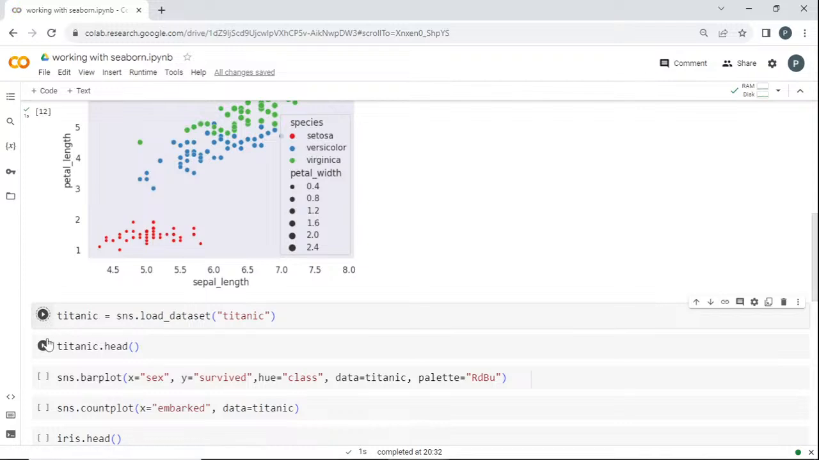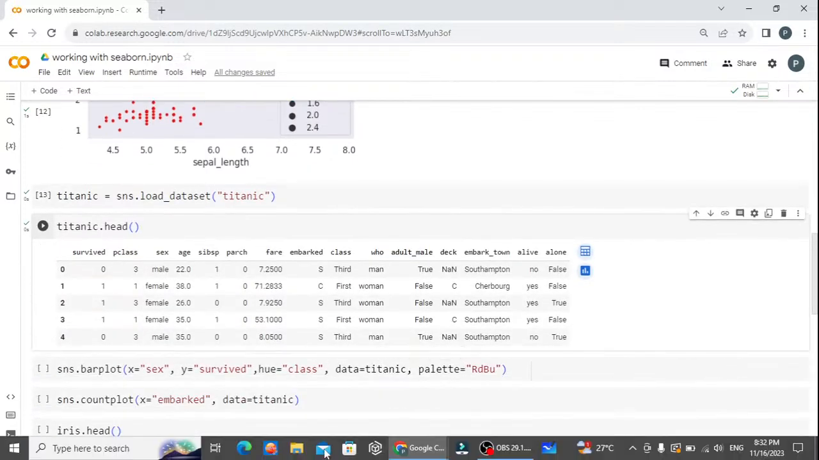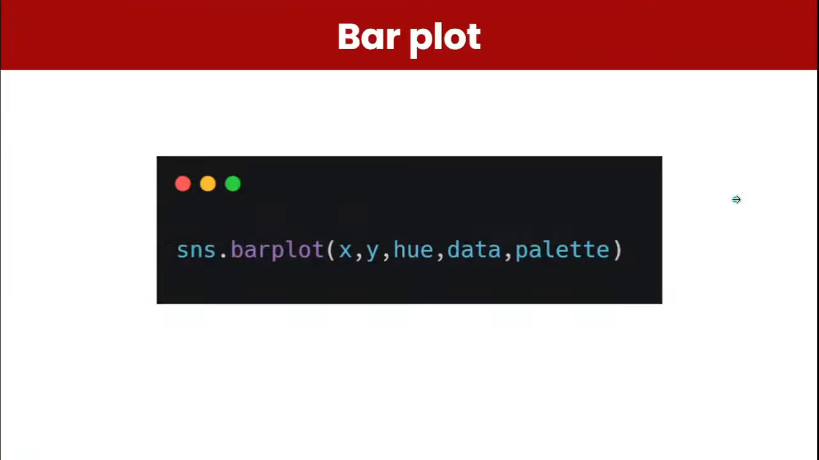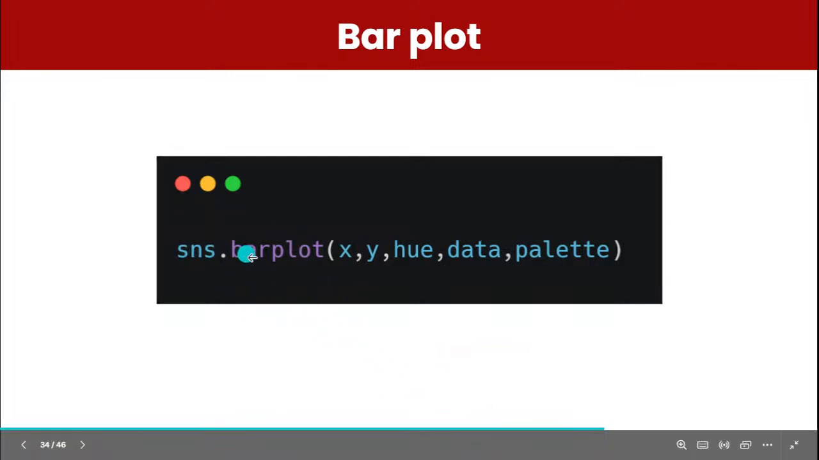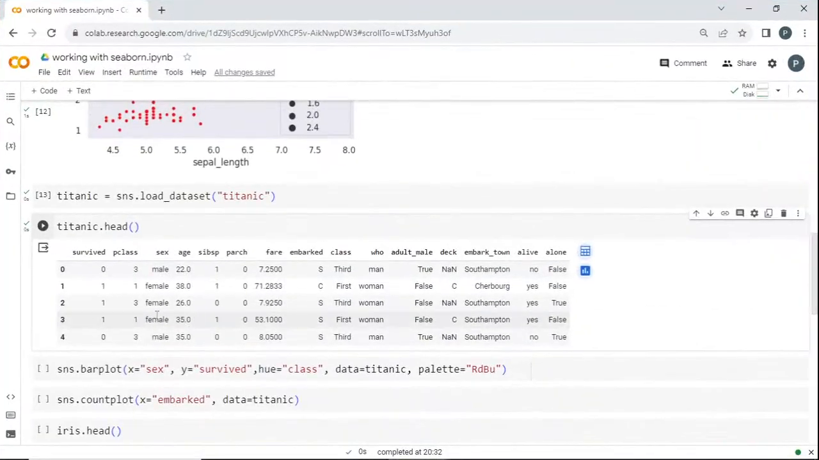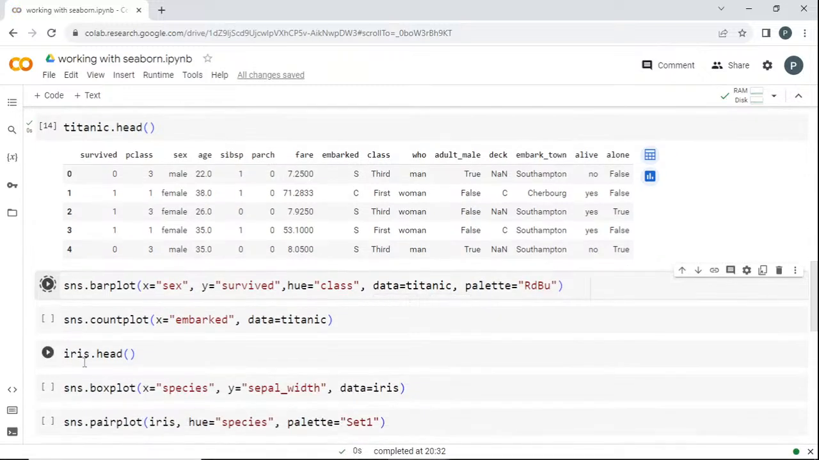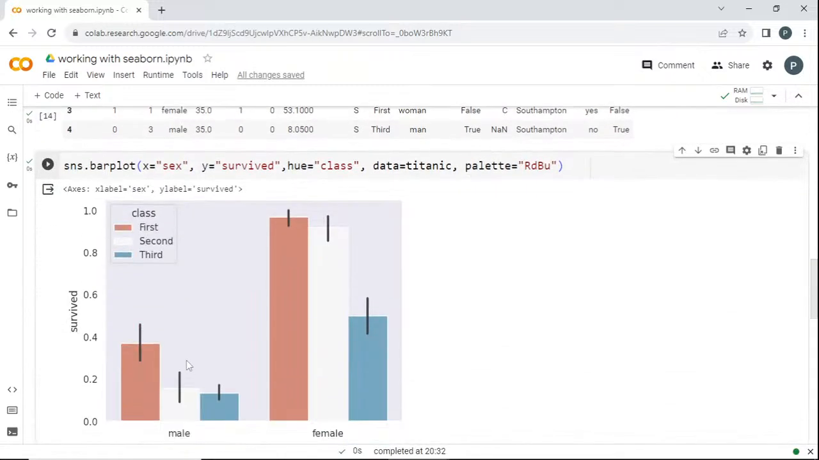Next I'll load the Titanic dataset and we'll see how to plot a bar plot in Seaborn. Okay, moving on to the bar plot in Seaborn. For a bar plot, in Matplotlib it's dot bar. Here it's barplot, and here also you could pass all these features of hue, color palette, size, and so on. So I am plotting.